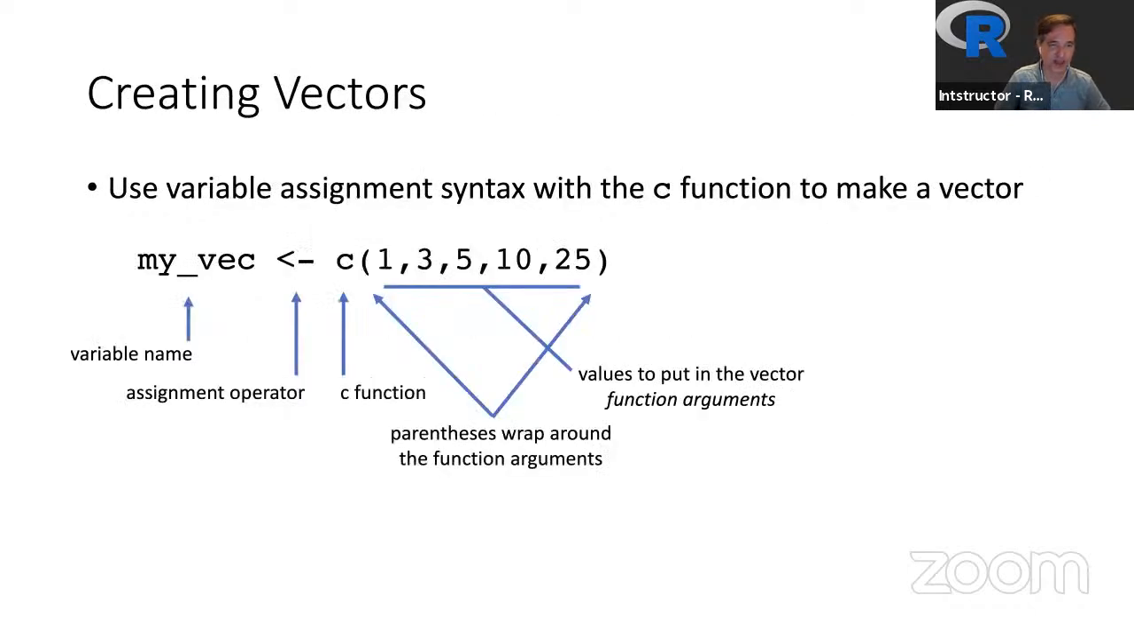Okay, let's talk about how we make vectors and how we can assign them to variables. So here's a basic pattern. We have a variable name here on the left side, like we did before. We have our assignment operator that looks like an arrow.